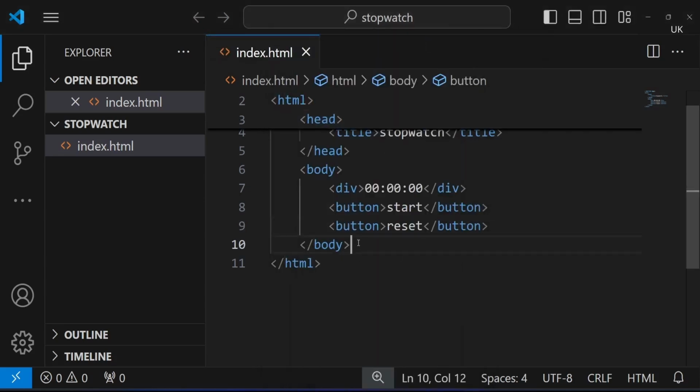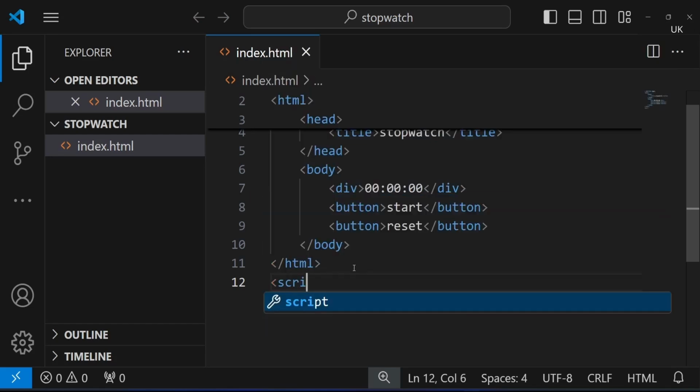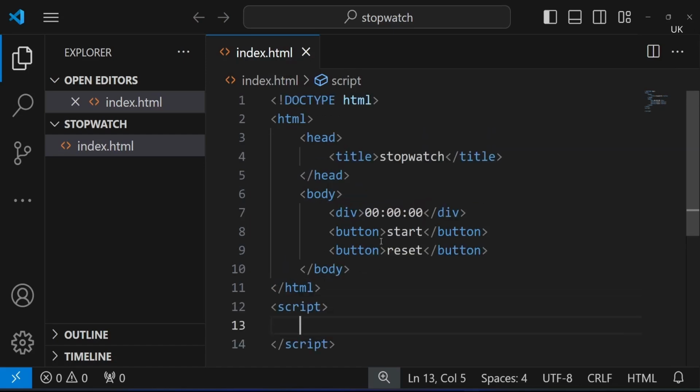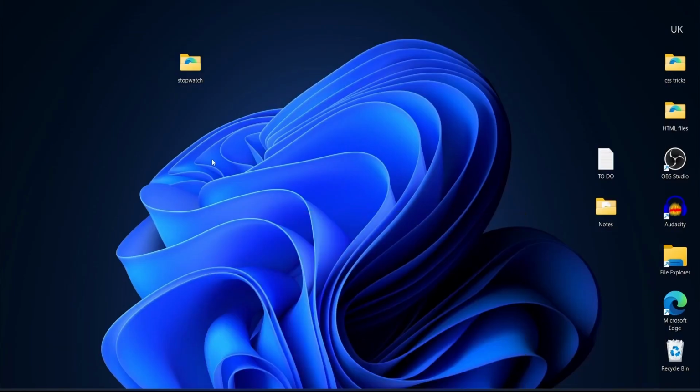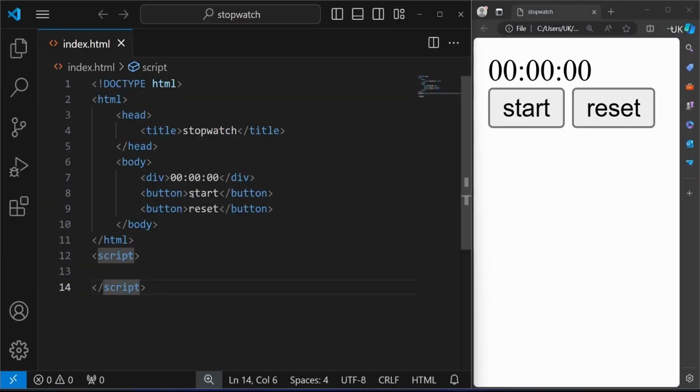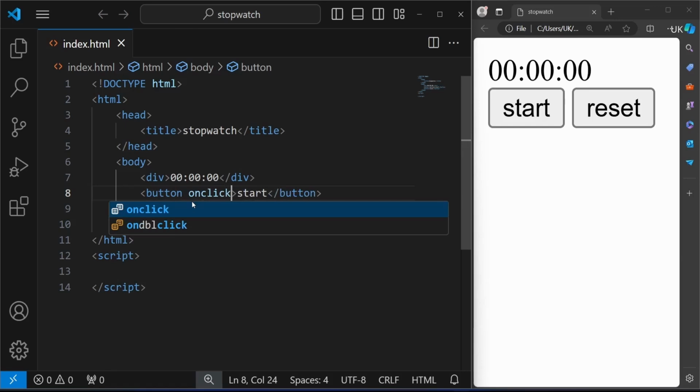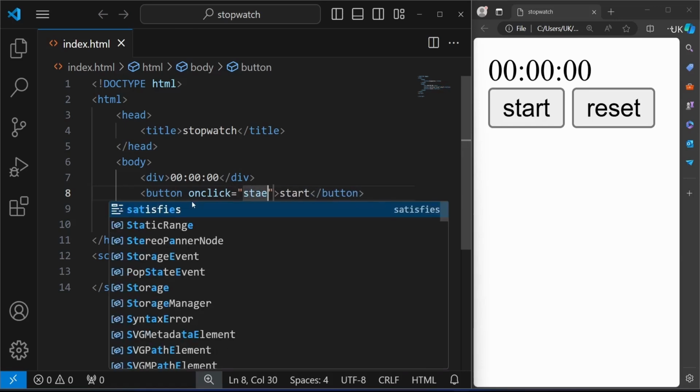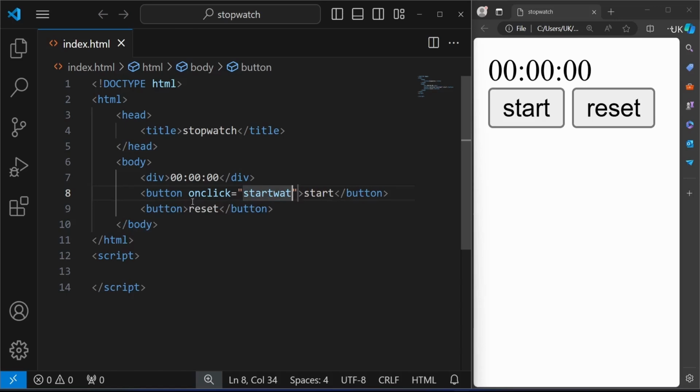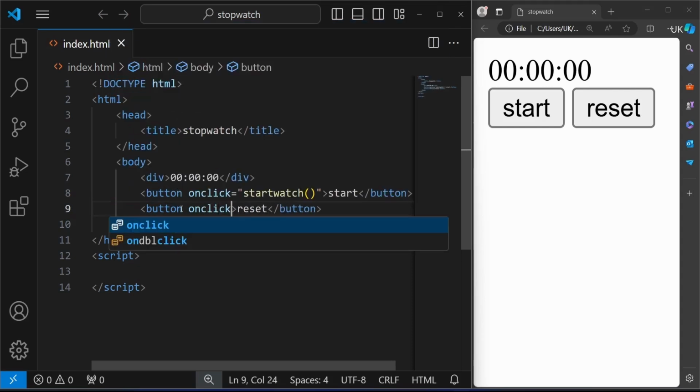Now we can proceed with JavaScript. Before that, we should open the folder. We should give an ID for this start, and also give the onclick for this. I'm giving onclick to call startwatch. It is a function name we have yet to create. You can give any function name, and the other button will call the reset function. You can give reset.